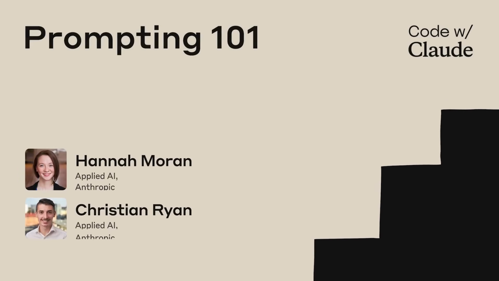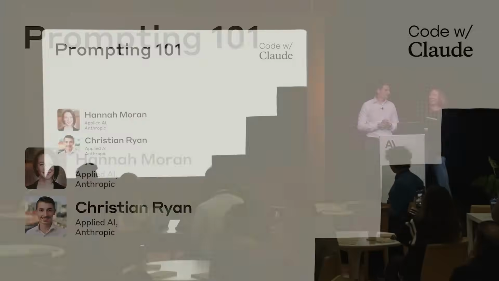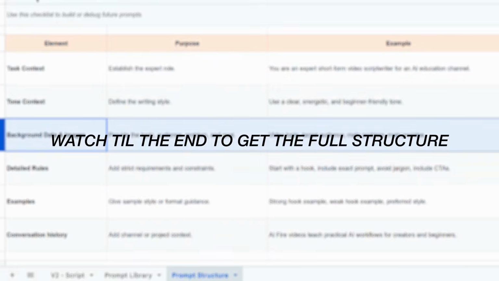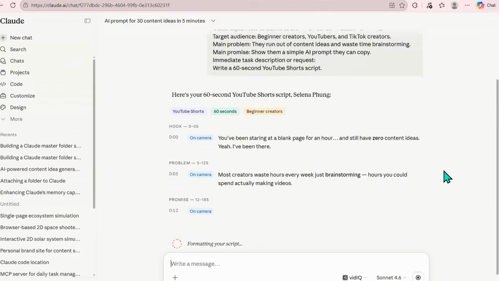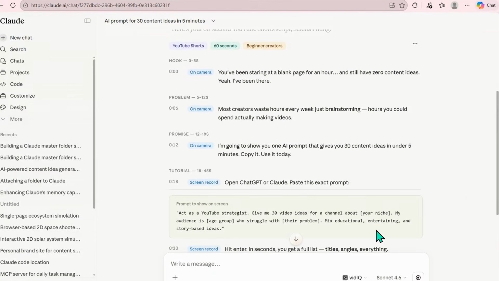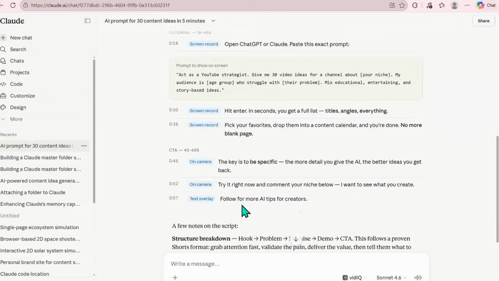If you are using Claude with one-line prompts, you are probably leaving most of its power unused. Anthropic actually has an official prompt engineering tutorial that shows how to prompt Claude properly. And when I applied that structure, the result changed completely. Claude became less generic, more specific, and much better at giving me the exact output I wanted.